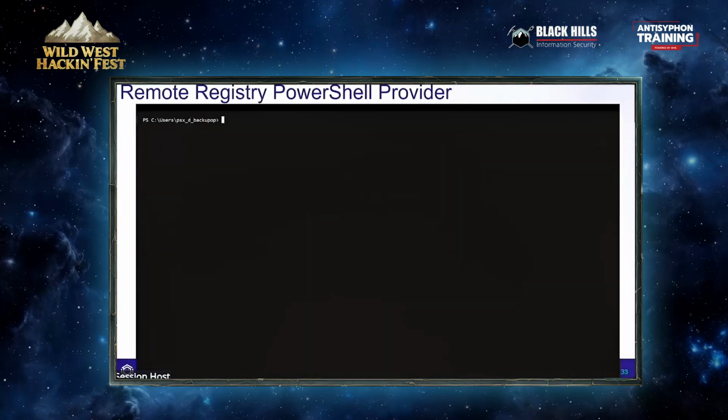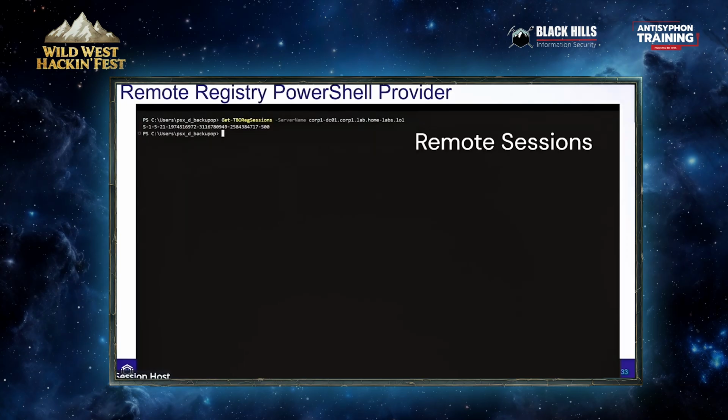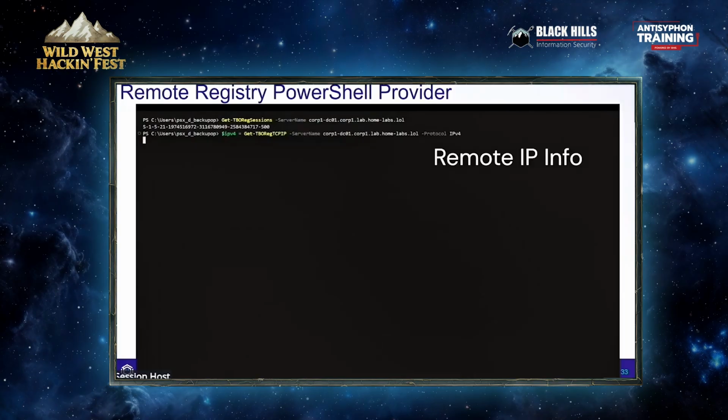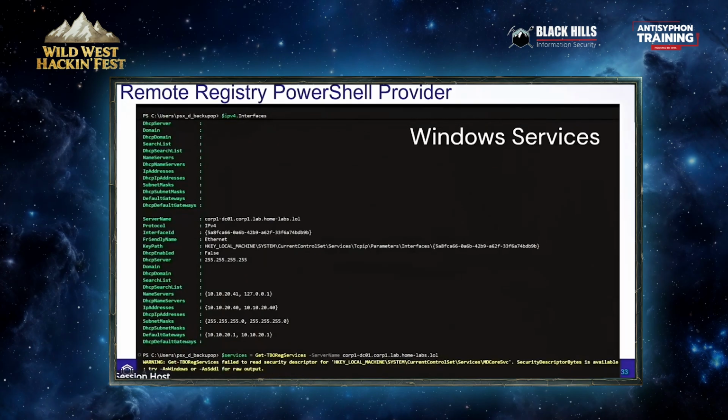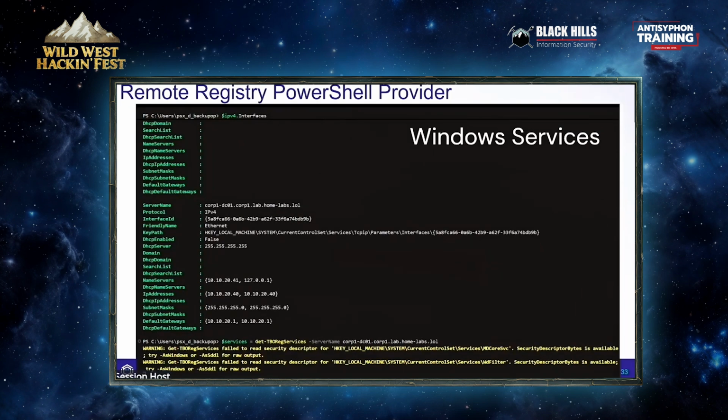And includes much similar functionality for that. I added some utility commandlets for this. Sharphound, for example, has a way to enumerate remote sessions from the registry, doing the same thing here. We can look at network interfaces, IP addresses, all that information. We can pull Windows services out of the remote registry. Here, this is taking a while because we're pulling 600 plus services off of a domain controller remotely.